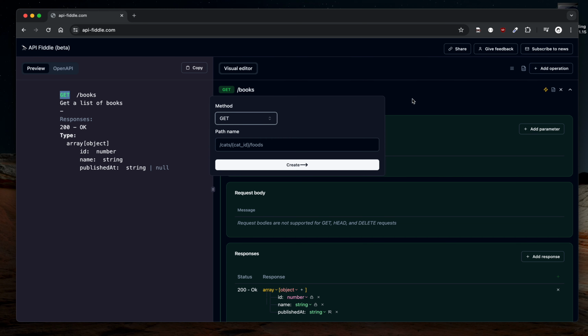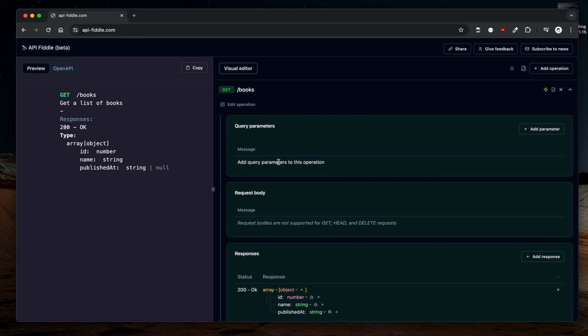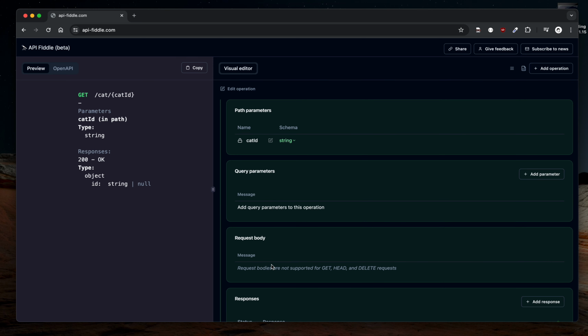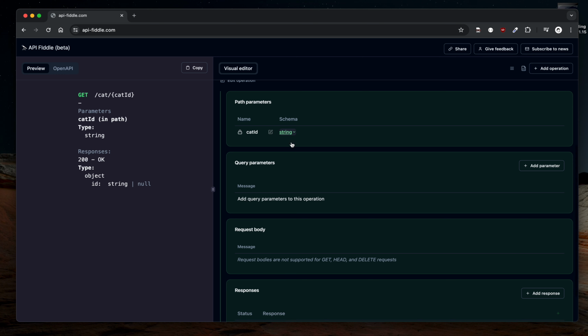To create an operation, just click here. You can choose the HTTP method, and then you define a path. Let's call this like cat path. We can also give this a variable right here. Let's maybe call this like cat ID. And this will create a get operation. You can already see the definition here. The path parameter was automatically created, but we can still change its type.